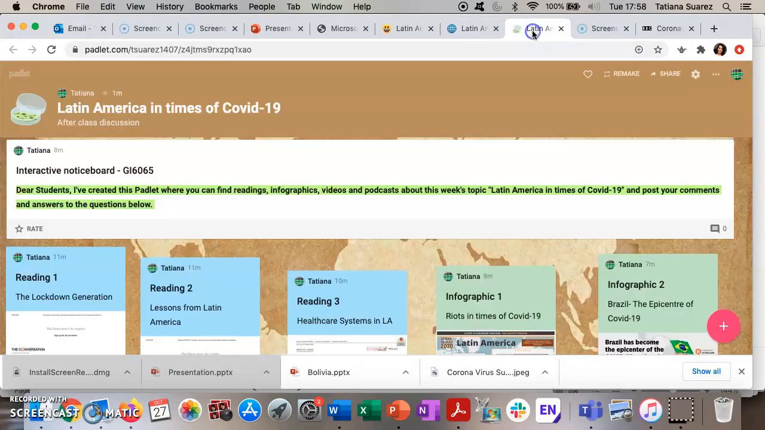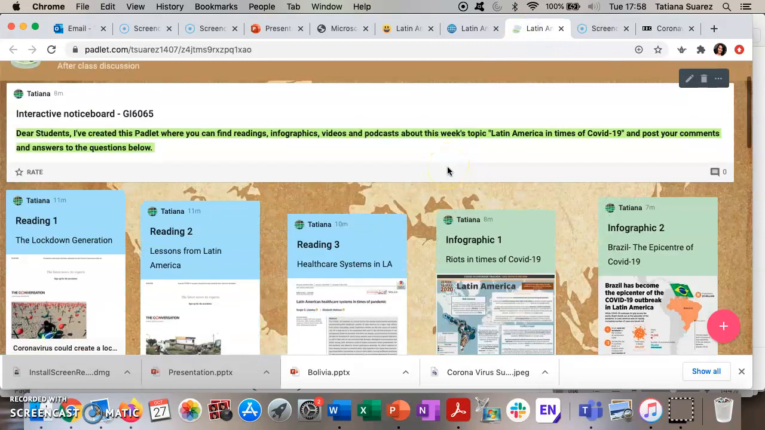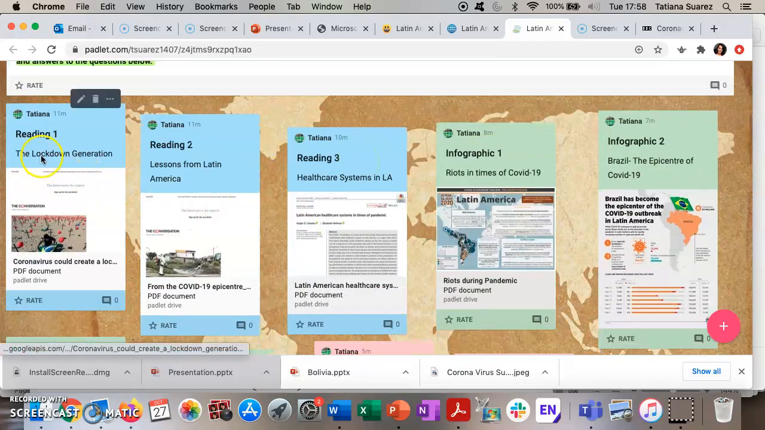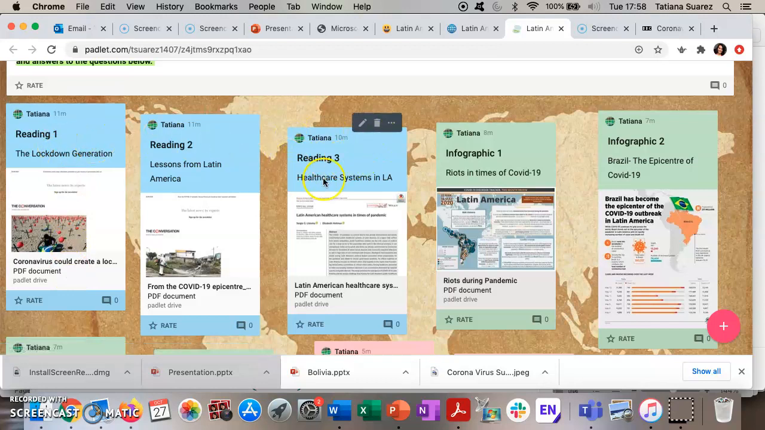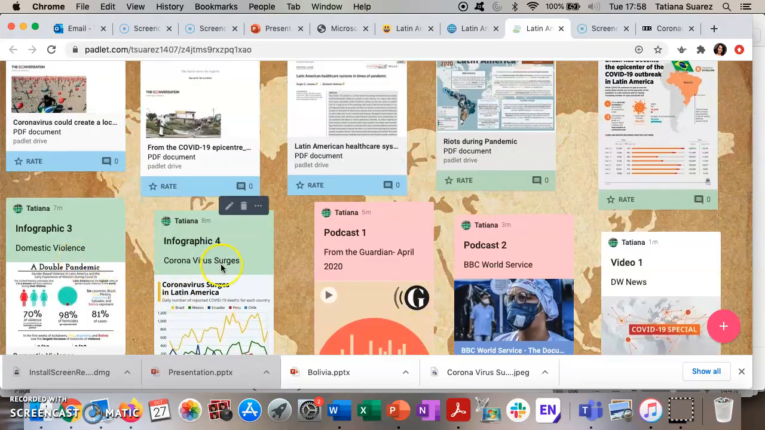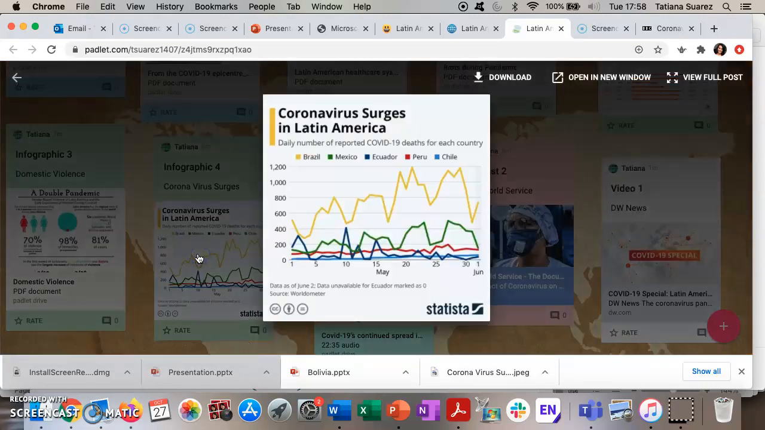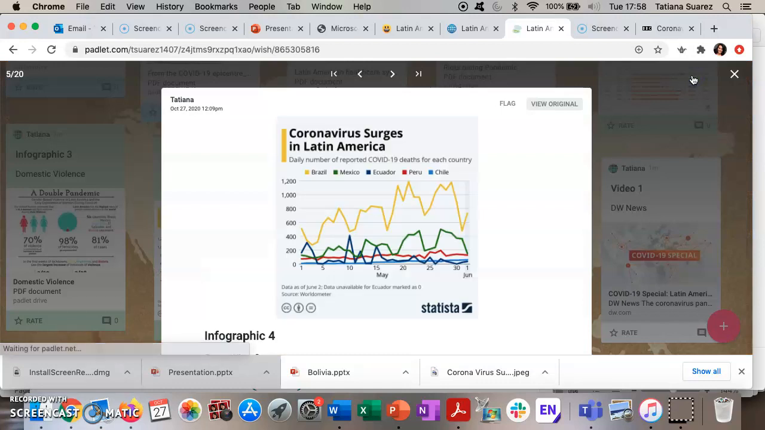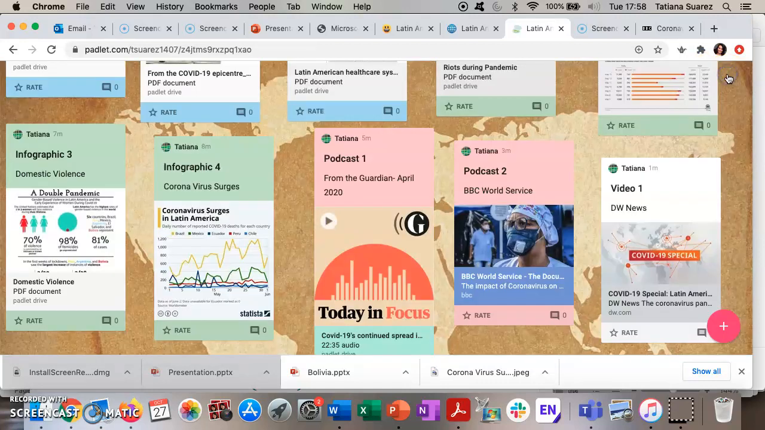And the third one, which is the one we're going to start working on from today, is this one I've already created, Latin America in times of COVID. And as you can see, you have readings that are already embedded there. You have reading 1, 2, 3 in blue. You have 4 infographics, 1, 2, 3, and 4. So in order to access them, you just click there. You can download them or enlarge them, etc. I'm going to close here.